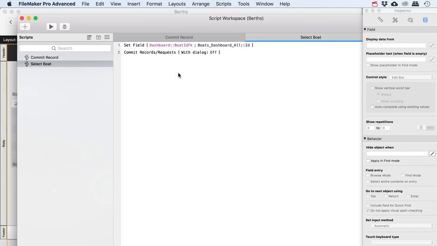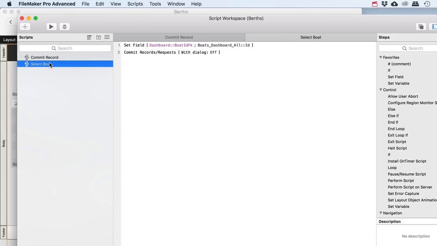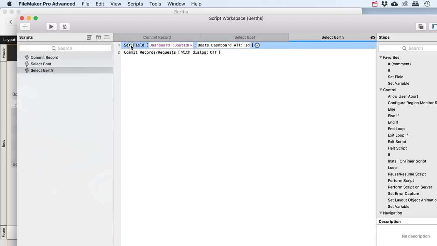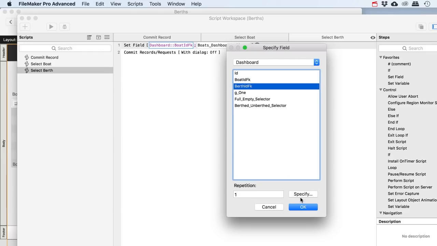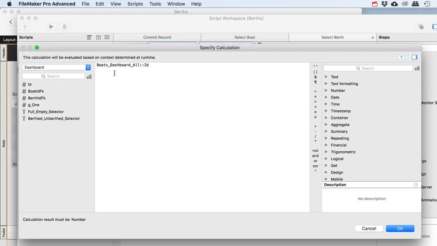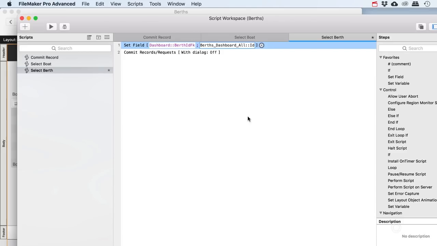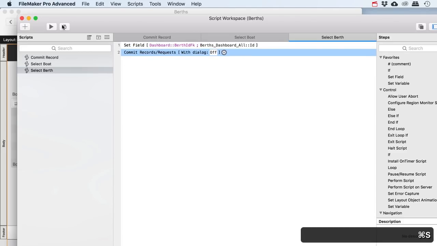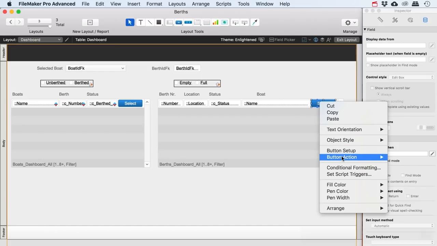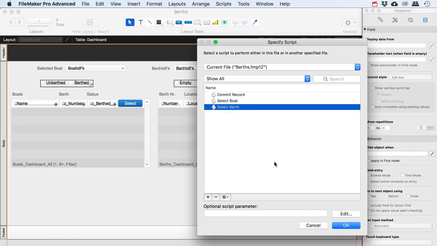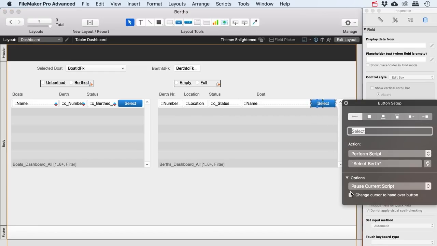So I'm going to go to the script workspace. I've got my select boat, so I'm going to duplicate this. Right click, duplicate. Then I'm going to do select berth. And then I'm going to change a few values here. So let's set field not boat ID but berth ID in my dashboard, and not boat dashboard all but berths dashboard all, because I'm selecting a berth right now. Okay, and that's good. So I'm going to save this script. I'm going to say perform script, select berth, and change cursor to a hand.